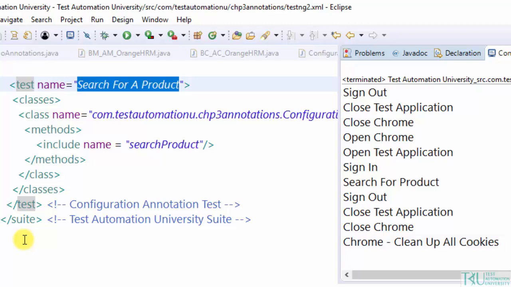In reality, we probably would not use 4 before configuration annotations and 4 after configuration annotations. However, I wanted you to see how the XML file is connected to the annotations and how the XML file allows us to execute the same methods in one test or more than one test.